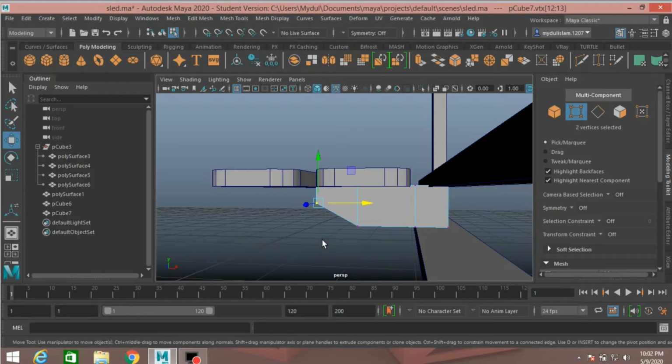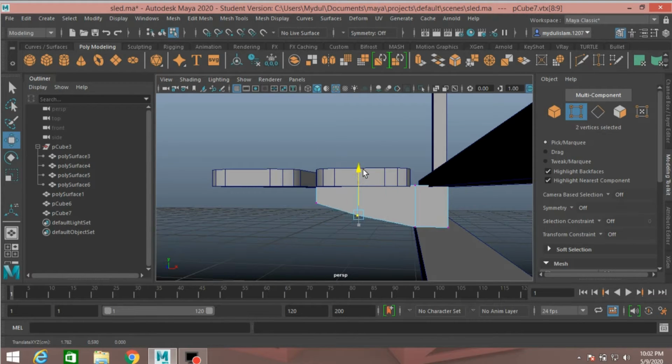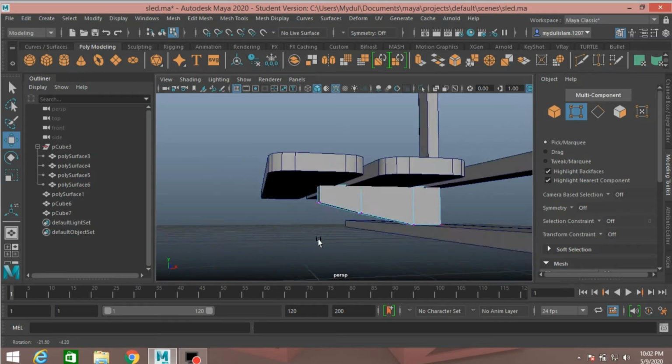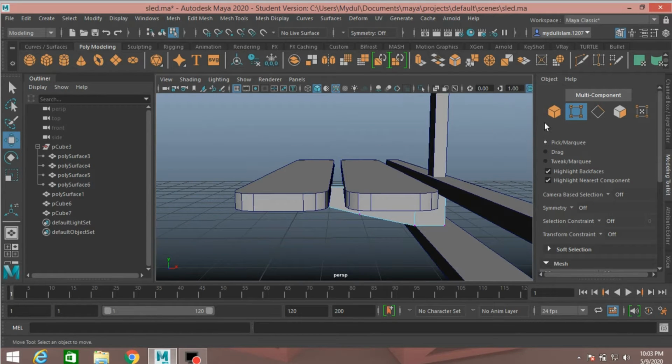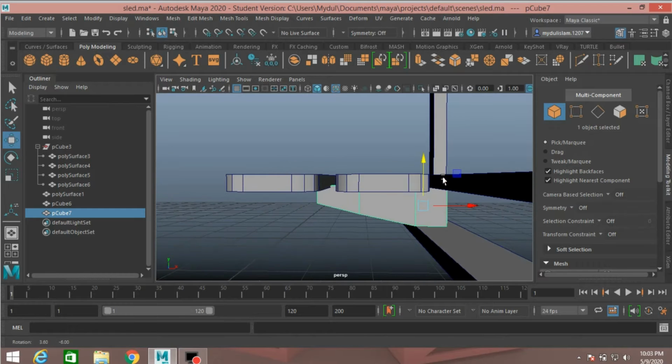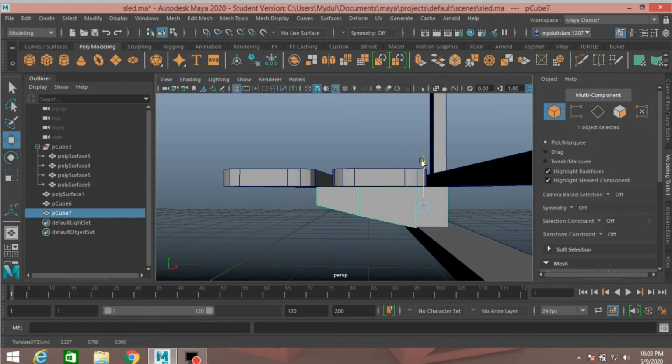Again go to vertex mode. Select these two vertex. Move it just like here. Now go to object mode and move it down.